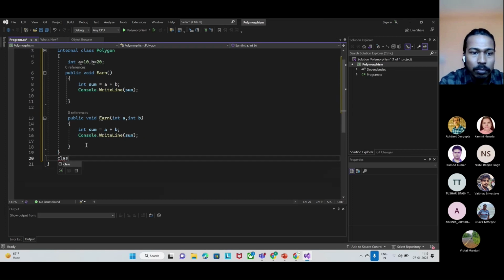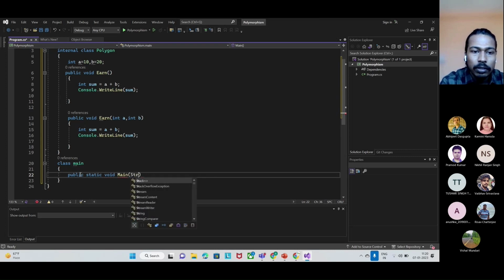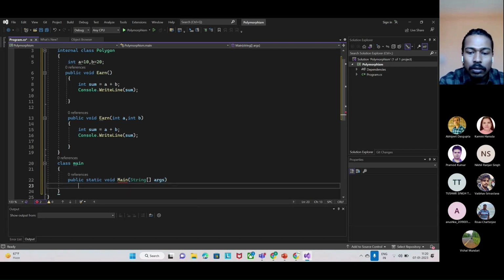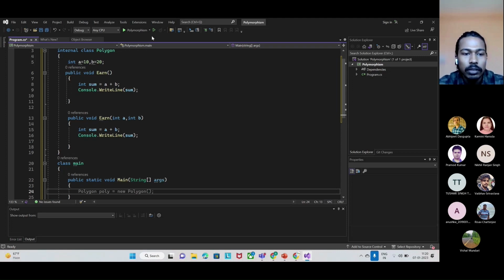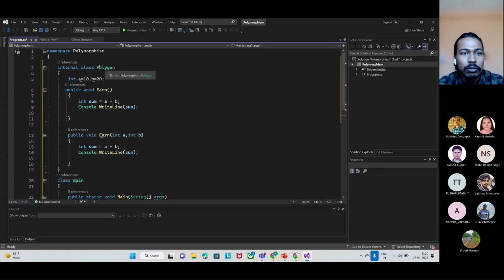Now we'll define our main class, where everything inside it gets executed. Starting void Main. Inside this main method, I'm going to create an object. An object is like we are using this class and creating an object from there, and we'll use those methods which are defined in that class.